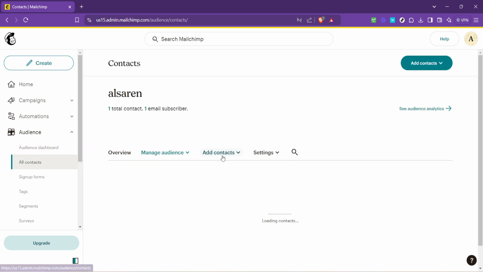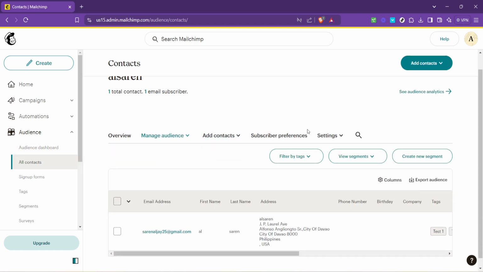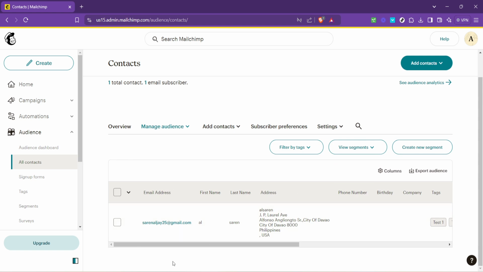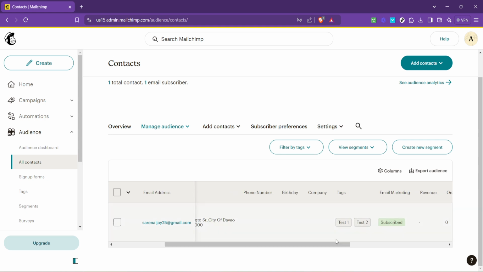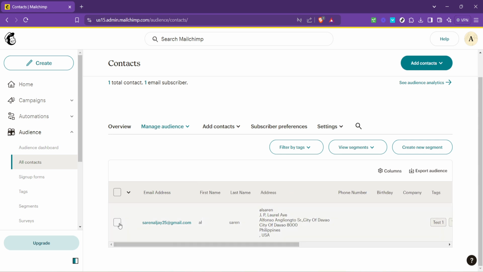This will take you to a comprehensive list of every individual who's ever interacted with your Mailchimp campaigns, signed up for your newsletters, or somehow ended up in your Mailchimp database. Now let's get to the heart of today's tutorial: tagging contacts. To start, select a contact or multiple contacts from your list. You can do this by clicking on the checkbox next to their name or email address. Once you've made your selections, look for the Tag Contacts button and click on it. This will open up the tagging interface.